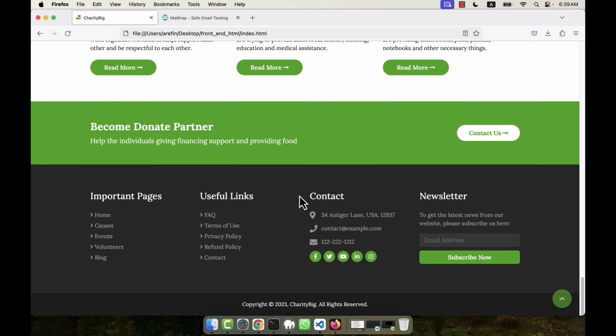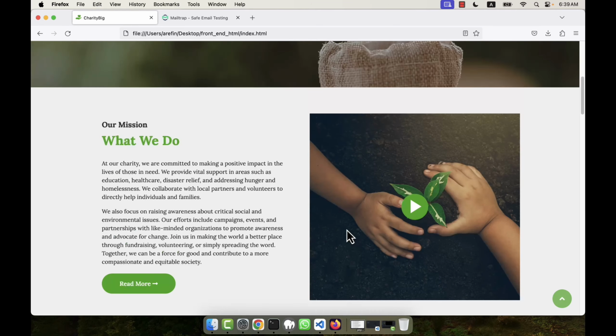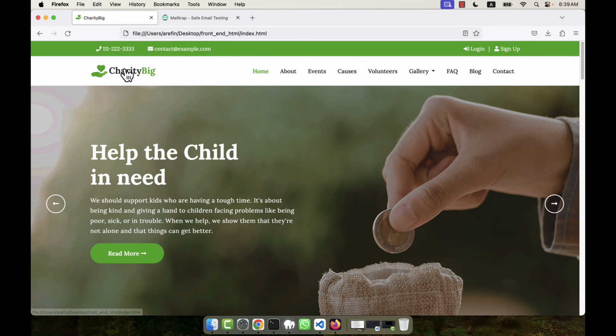After that there is a call to action button, contact us, and then there is a footer, and in the footer you will see a newsletter sign up section here and contact information and some useful links. So this is in short the homepage content, and in the top you will see there is a logo and there is a menu bar, and in the menu there is a drop down menu here, and in the top there is phone number, email address, and login or sign up link. So this is in short about the home page.